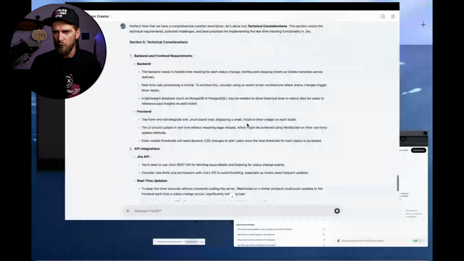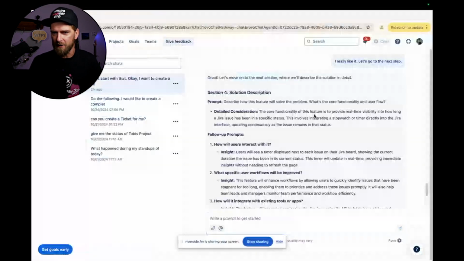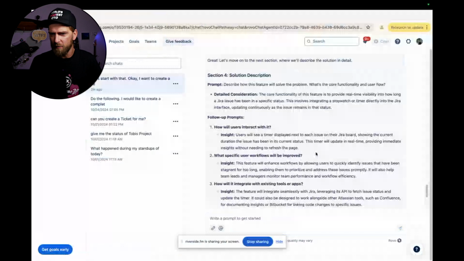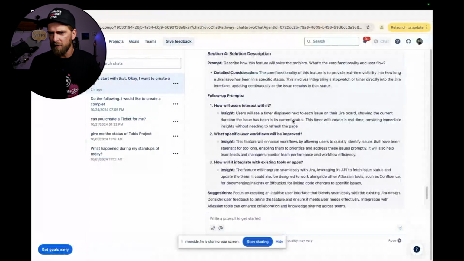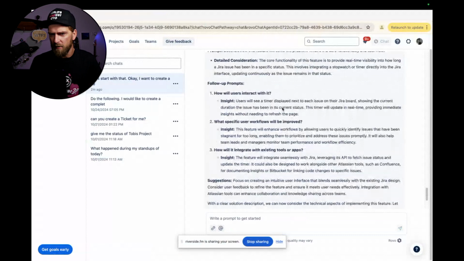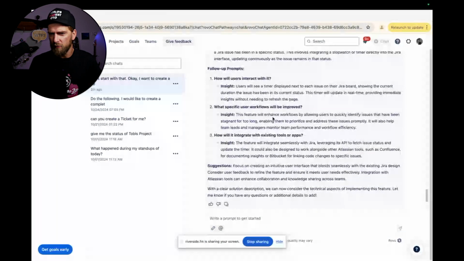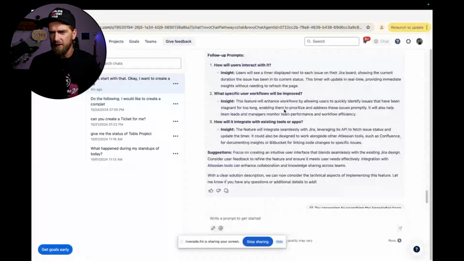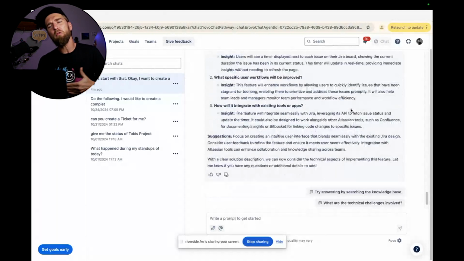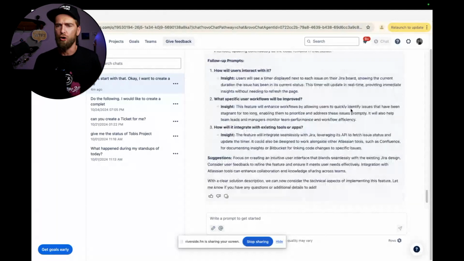So Rovo, solution description. Let's check this. Insights, users will see a timer displayed to each issue on the board, showing current duration. What specific user workflow will improve? Okay. It's not wrong, but it's not good. So that's really, I don't like it.